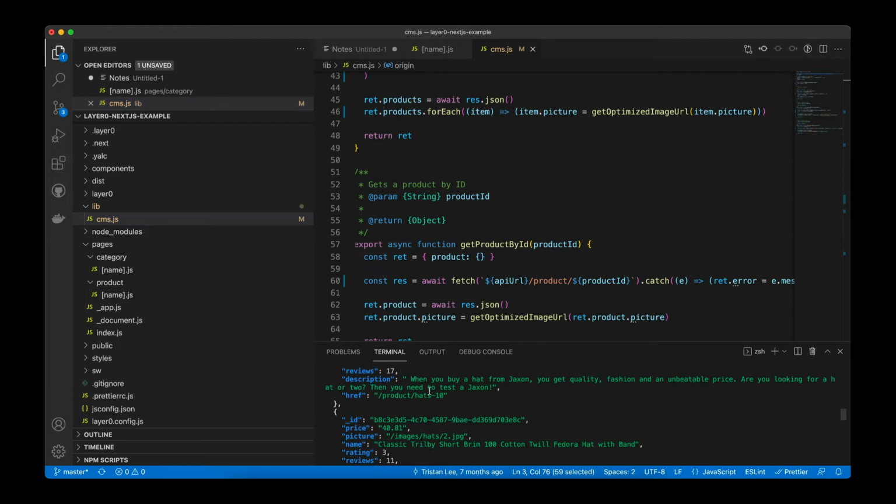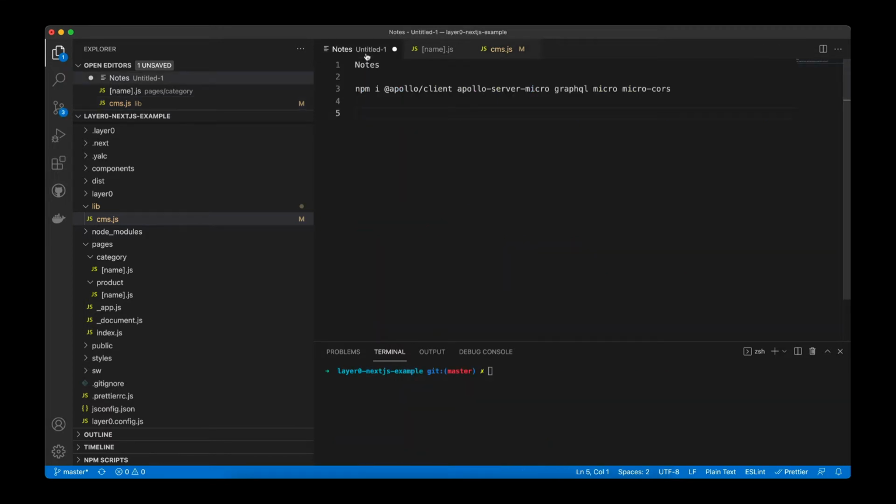To get started with that, we first need to install a few libraries. We're going to be installing Apollo Client, which is going to do our front-end fetching, and then Apollo Server Micro, which is going to handle the GraphQL requests as they come in. GraphQL for the support, and then we include the micro-cors library. This is what allows us to use the GraphQL Studio interface when working from a local dev environment. So let's copy this and install these.